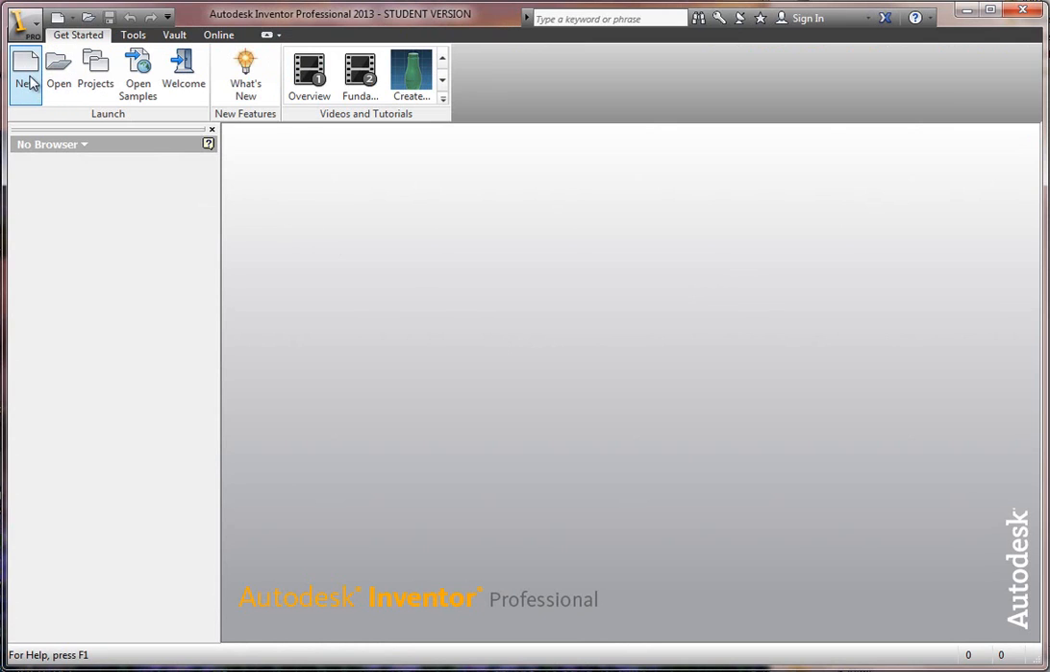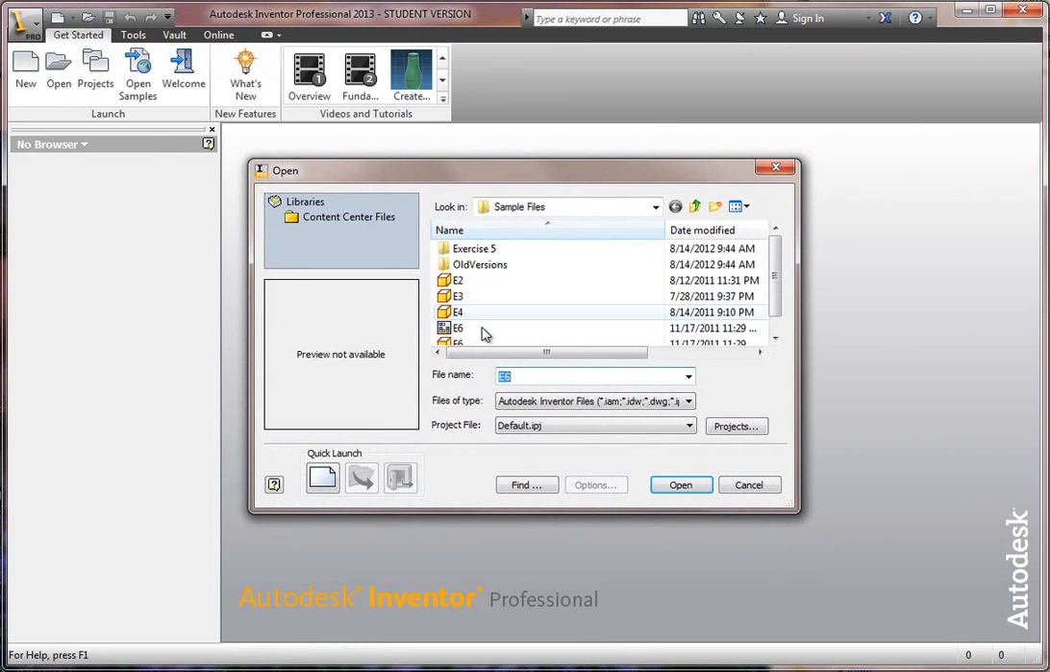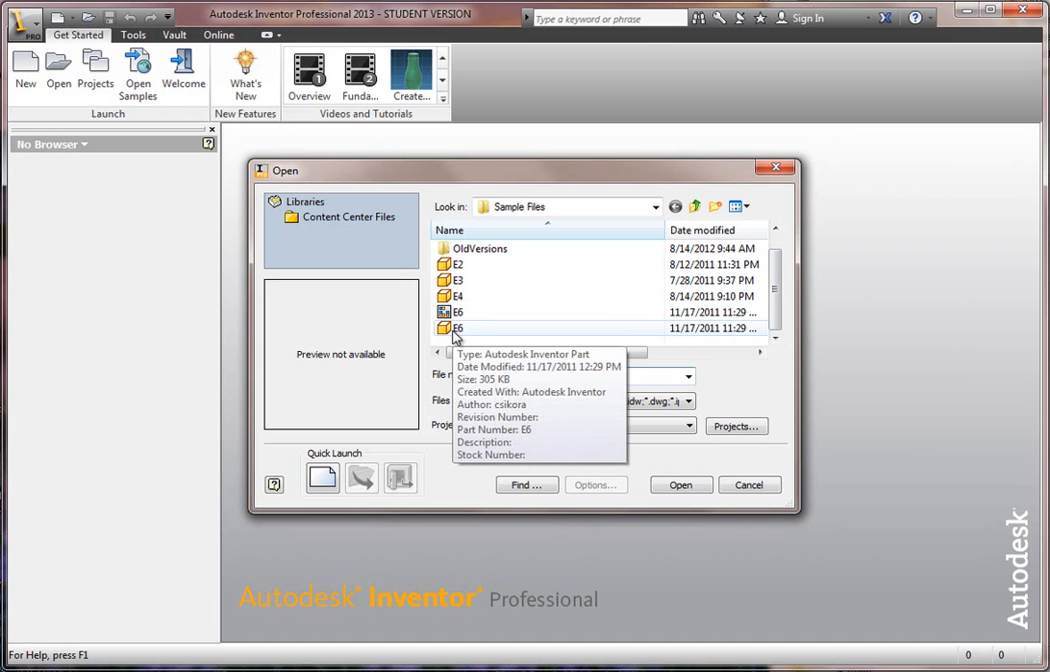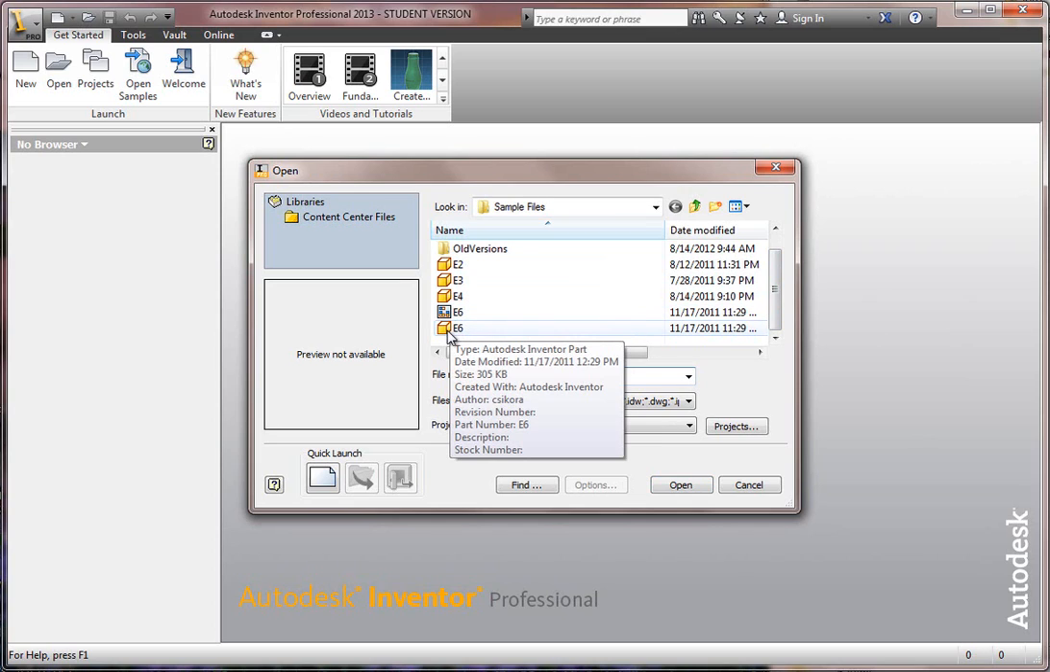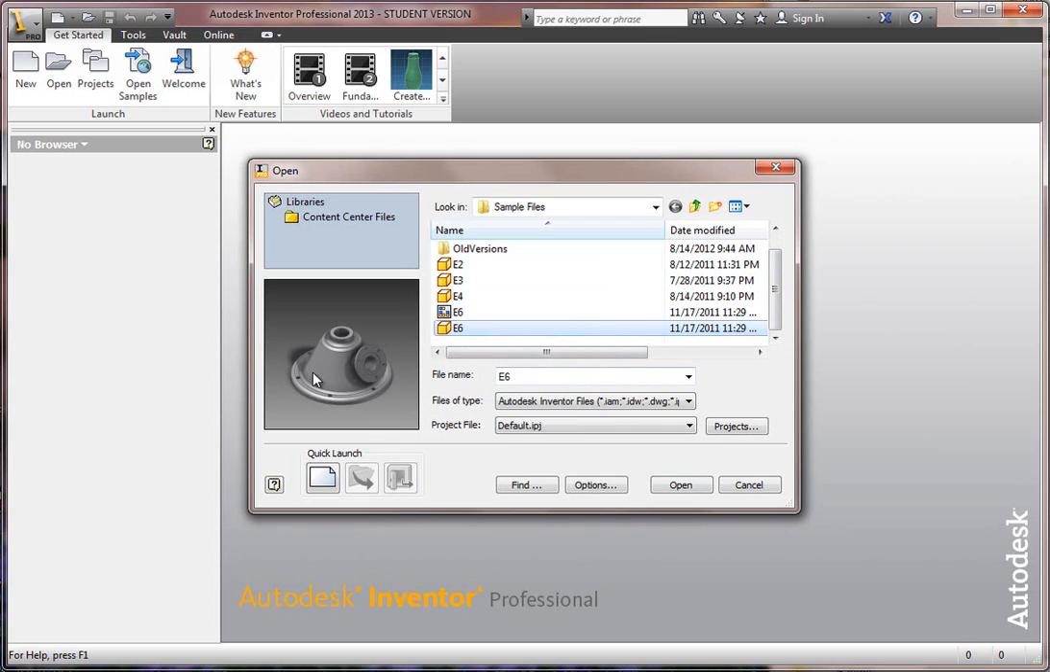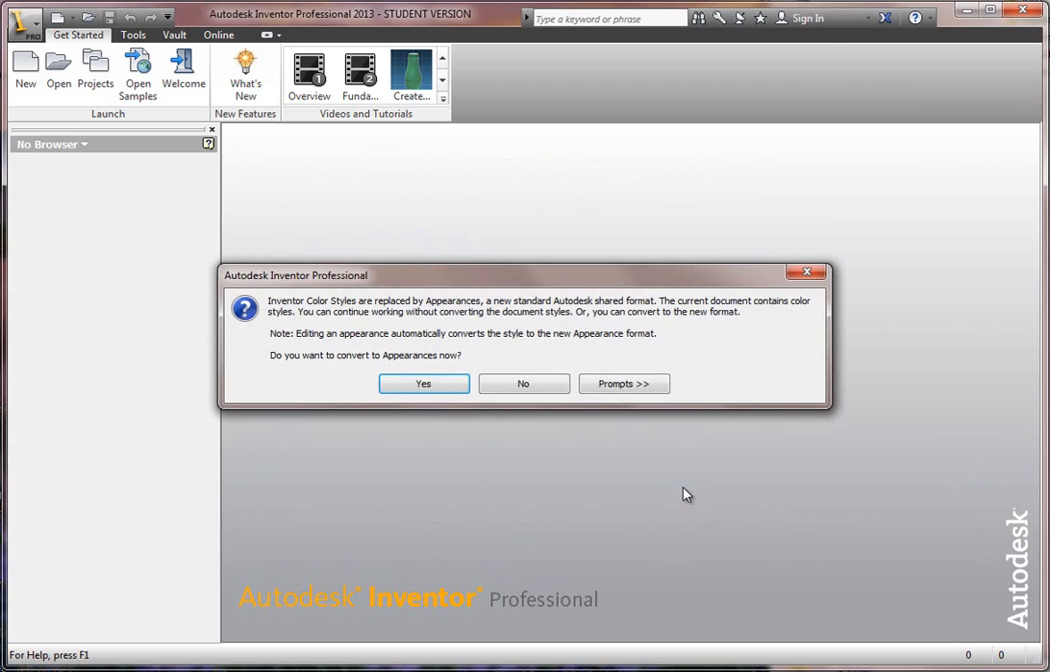First thing you want to do is go to File, Open, and in your sample files directory you should be able to locate the E6 I part. Be careful, there's a drawing in there too. We don't want the drawing, we just want the E6 part, which is just the yellow block next to the E6, and it should preview as such on the screen there. Go ahead and hit Open.